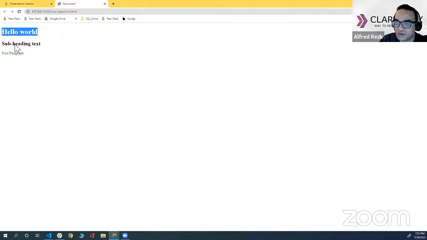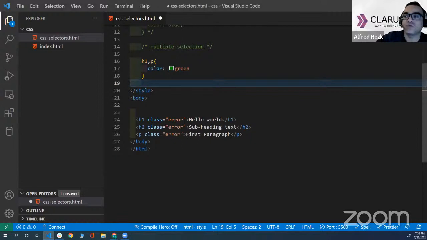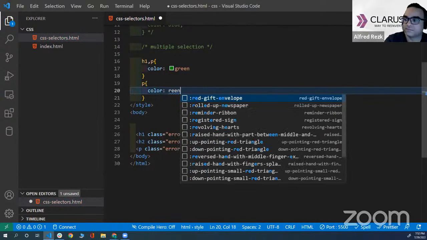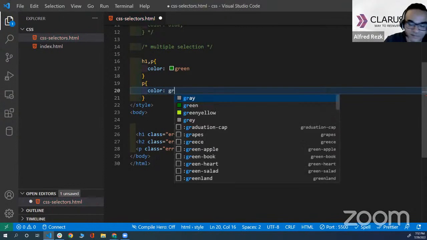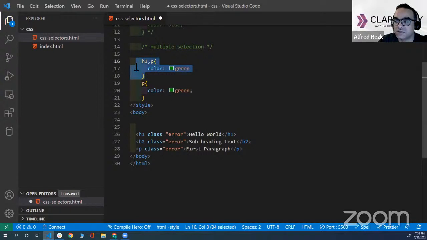So you see now the H1 and the paragraph both are green. And this is very good because now I don't have to write H1 color green and then make another one, paragraph color green, right? So I can tackle both of them in the same CSS selector. And also I don't have to give both of them classes. So it's a great shortcut. So I want you to know that you can select multiple elements or put multiple selectors, but you need to separate them with a comma.